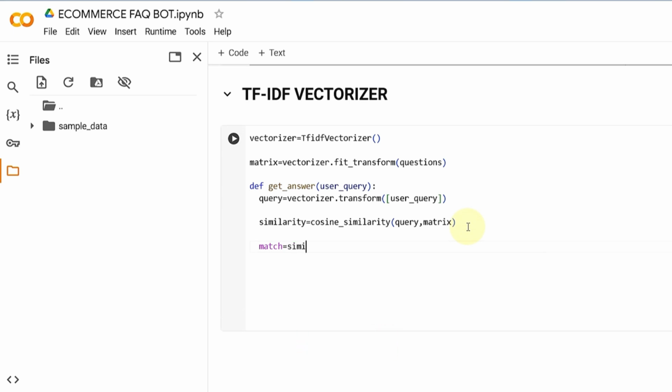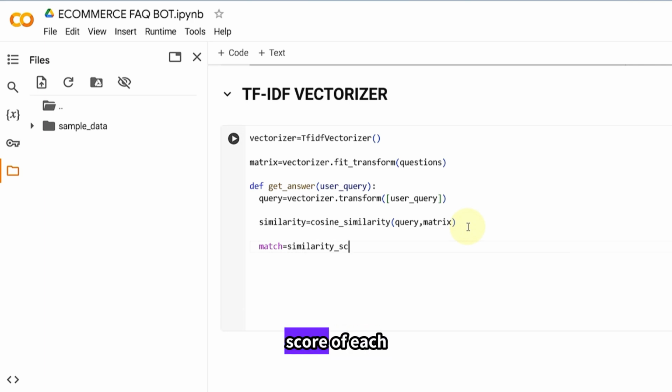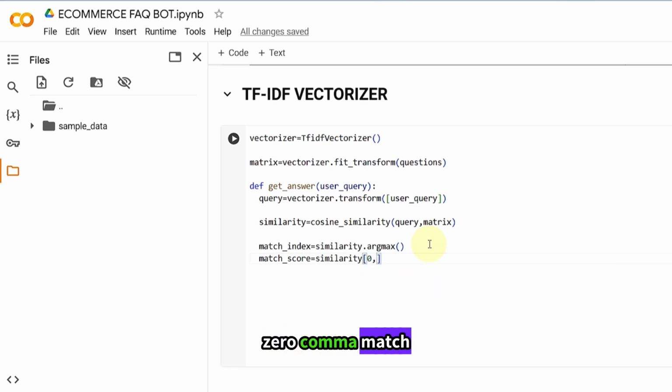similarity score. We are going to find the score of each similarity. Argmax, arg max. So we are going to index the score of each similarity. For that you have to type match index equal to similarity dot argmax. After that we are going to find the score. You have to type match score equal to similarity 0, match index.